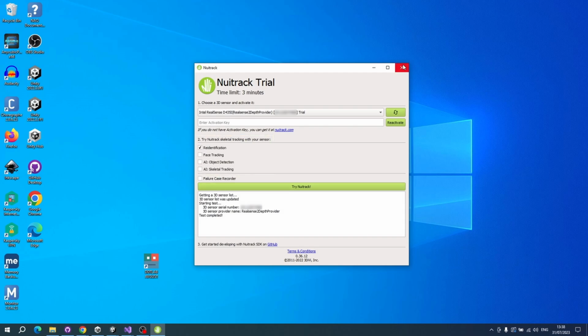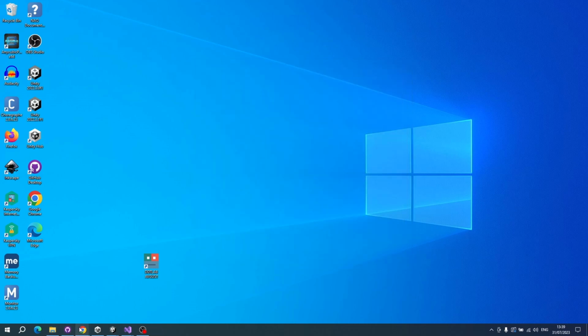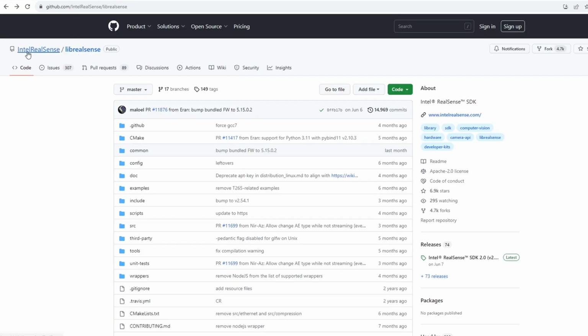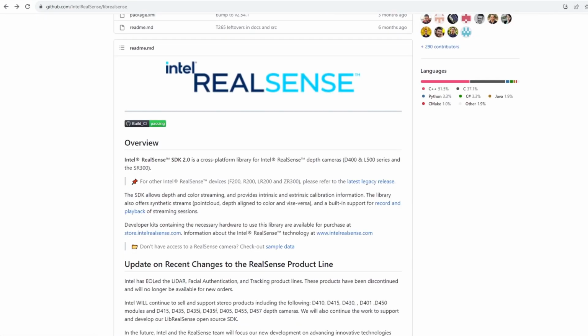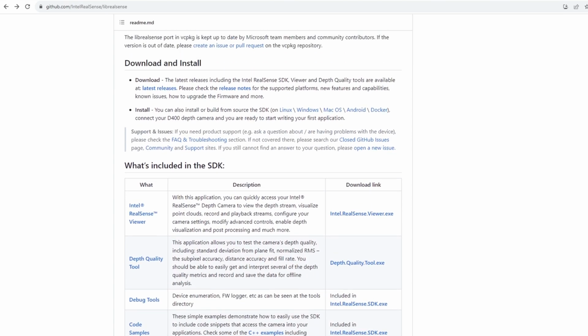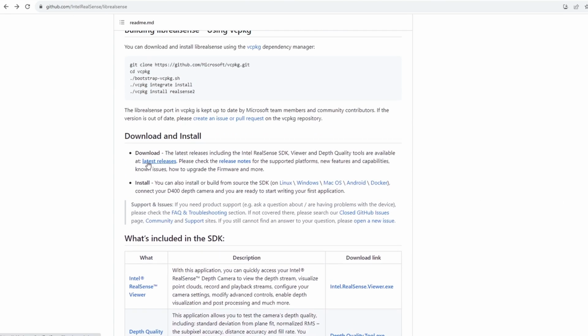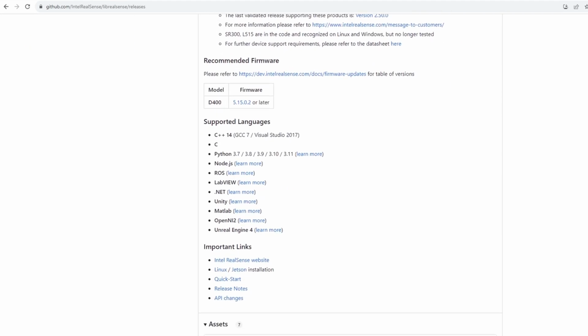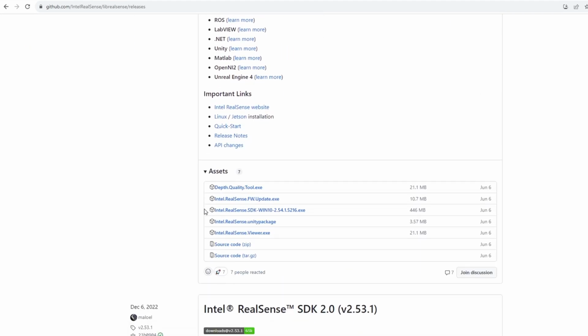Once you have Nuitrack installed, this may not work yet. So let's go to the Intel SDK. You will need Realsense. If you go down, you need Intel Realsense SDK 2, and you can find it. At this point, if you click on this link, this will open up. So go a bit down and you'll have to download the SDK for Windows 10. So once you have this, you can install the SDK for Windows 10.